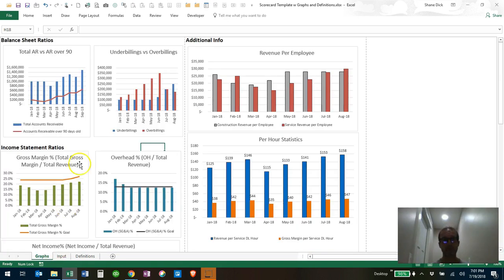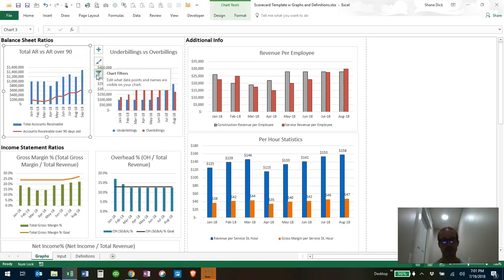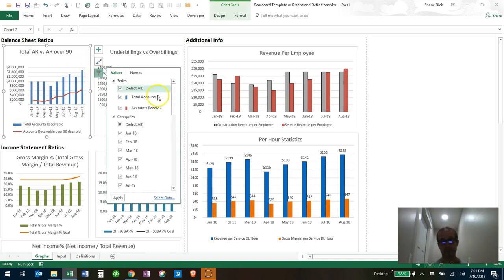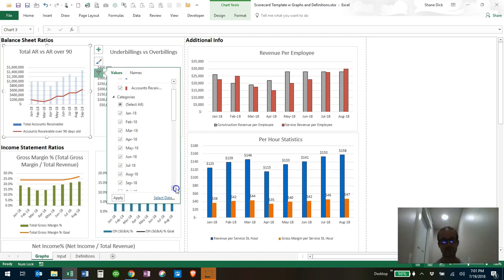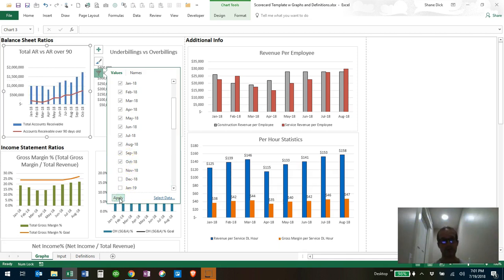So once you key that info in, you can see right now we're still on September. So if we click on this graph, click on the filter down here where it says chart filters, scroll down till you get the next month that you've updated, check the box, hit apply. And you can see here it is now updated.